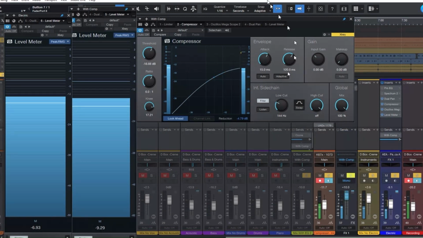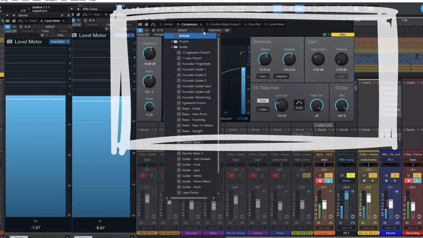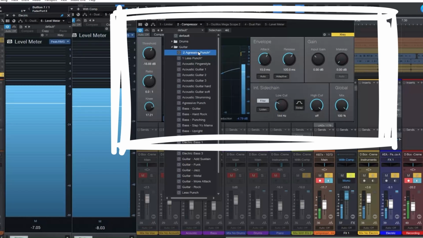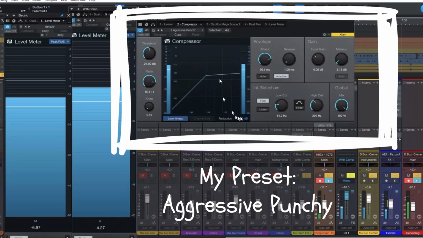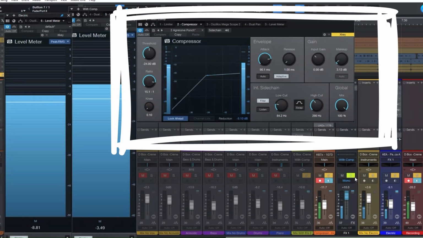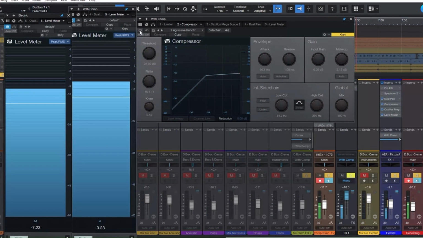All right, so what I did earlier was I went in and I made some adjustments, and I made a preset called Aggressive Punchy. I'm going to solo the electric guitar, and I'm going to turn this compressor on and off. So here it is, no compression.